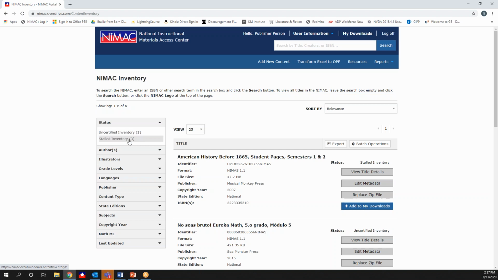Stalled inventory, those are materials for which there was some kind of identified issue. We have provided feedback to the conversion vendor regarding the problem, and we're waiting for the file to be resubmitted. And then the third category, of course, which we don't actually have any in this test account for, is certified. And those are files that are good to go. They are visible to users, and they can be downloaded from the NIMAC.